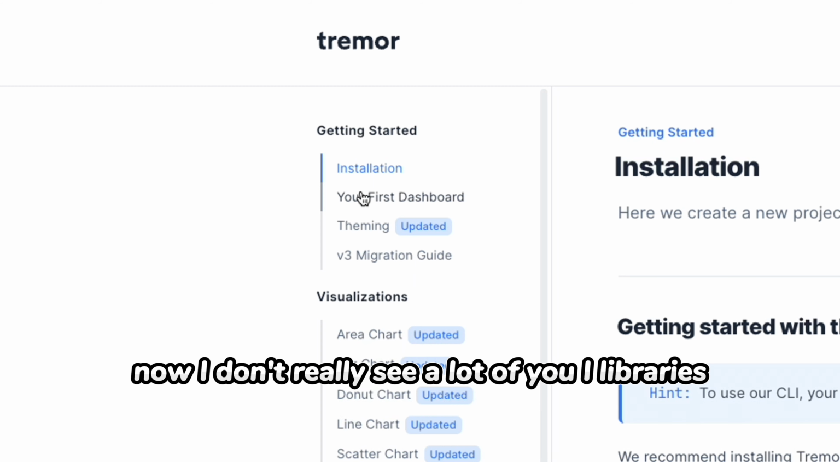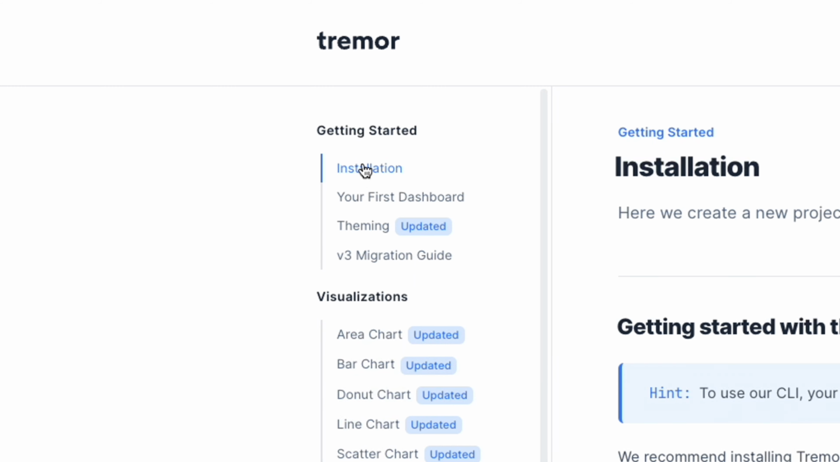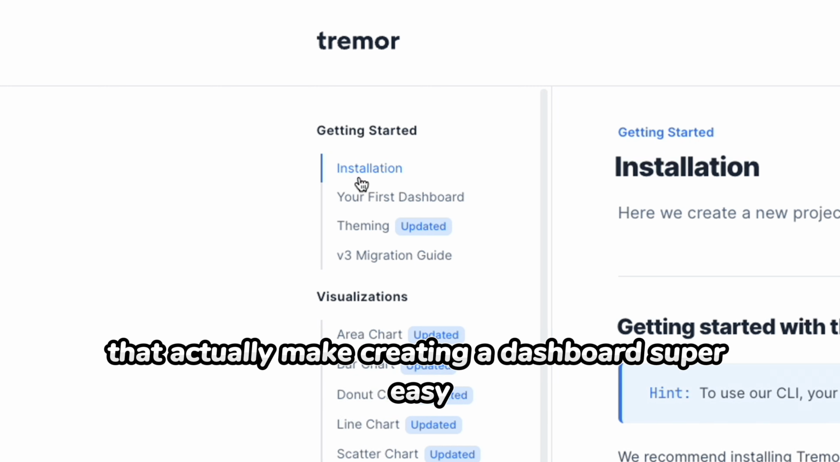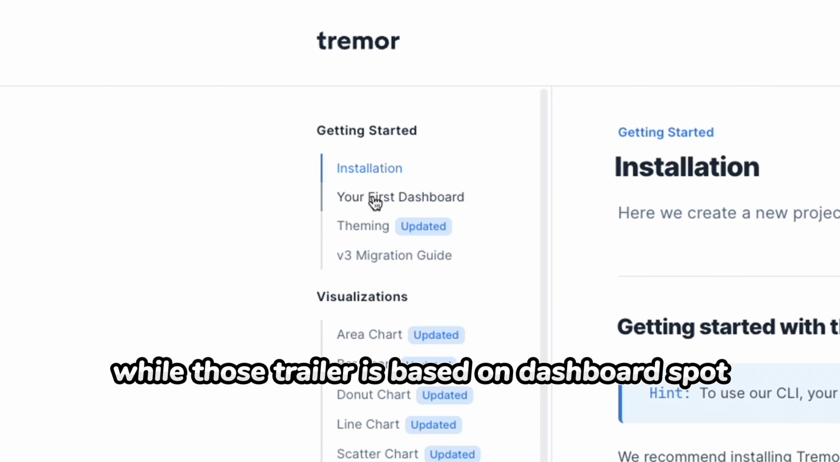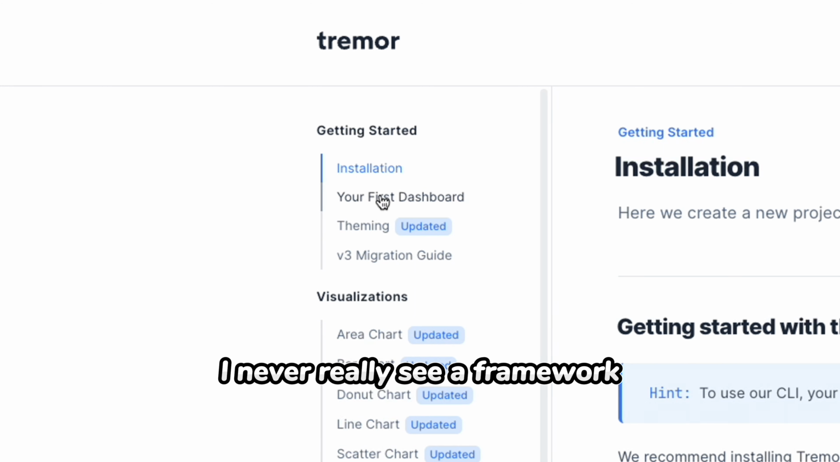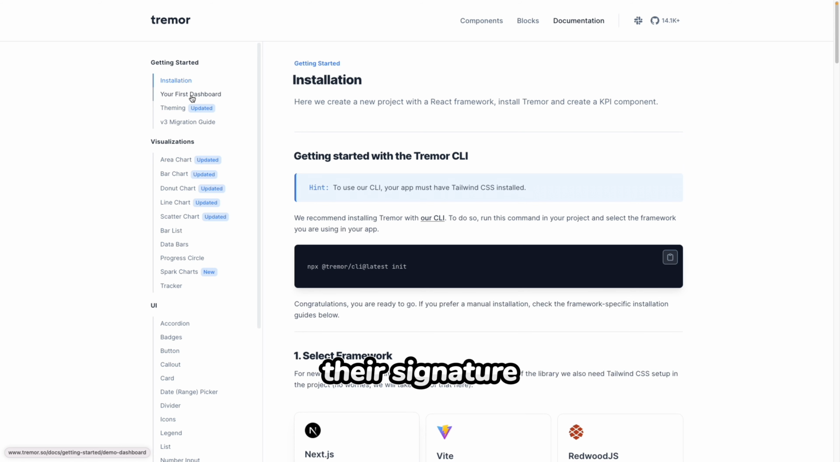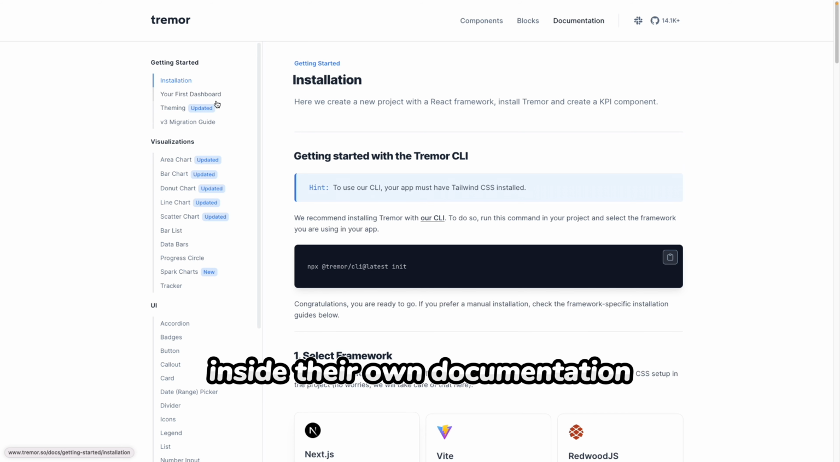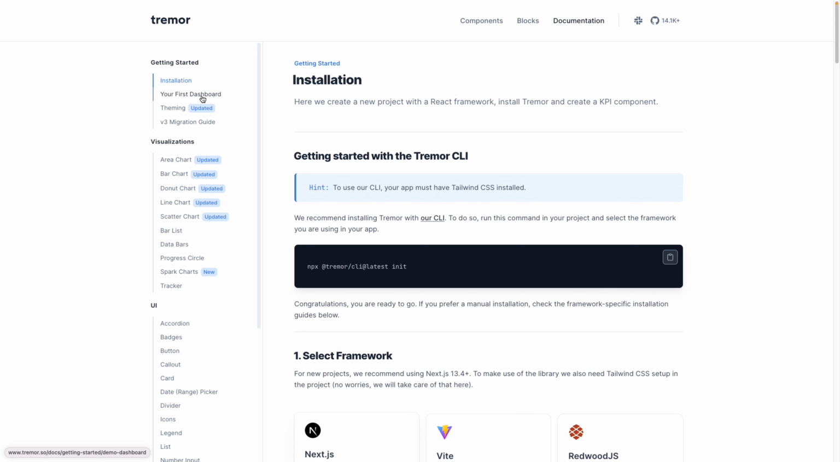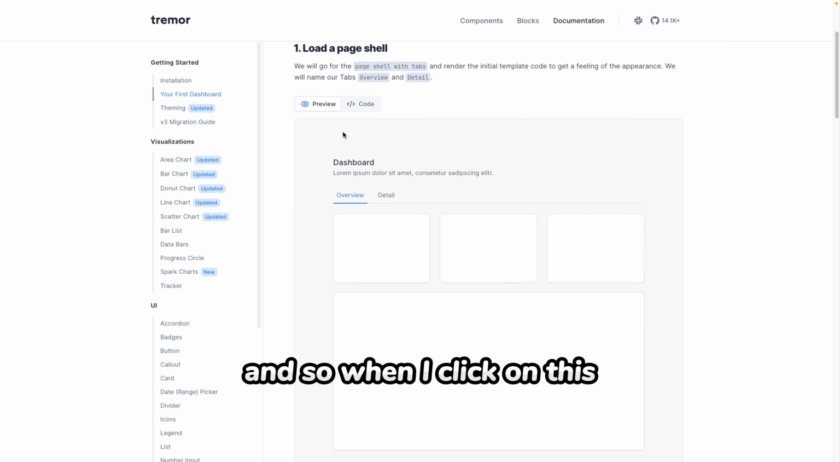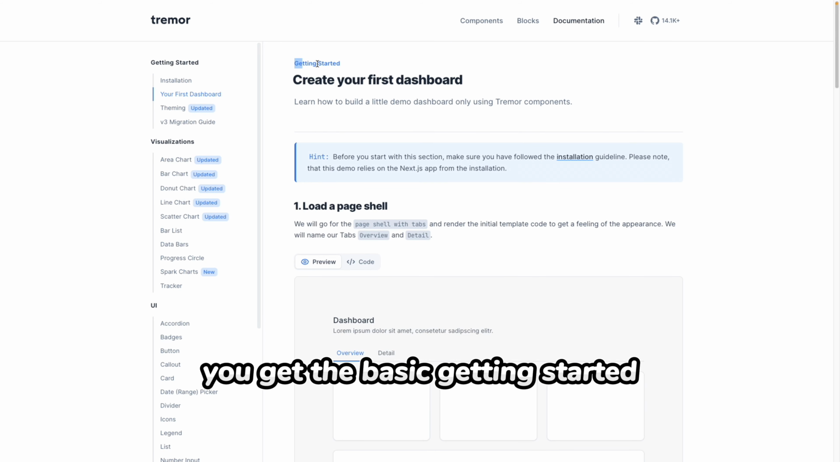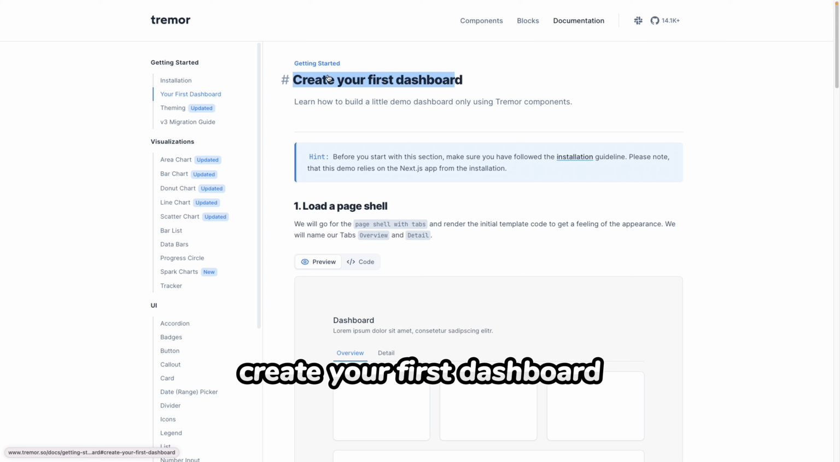I don't really see a lot of UI libraries that actually make creating a dashboard super easy. Although Tremor is based on dashboards, I never really see a framework or a UI library demonstrate their signature inside their own documentation, which is rare to find nowadays. And so when I click on this, you get the basic getting started, create your first dashboard.